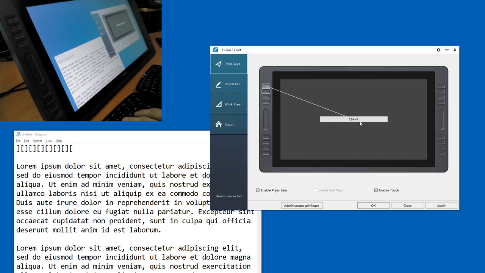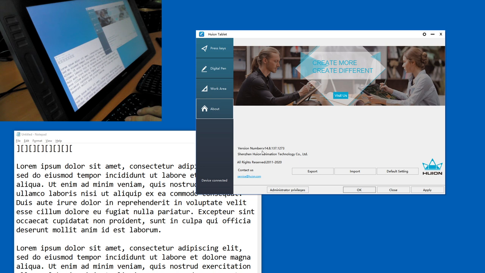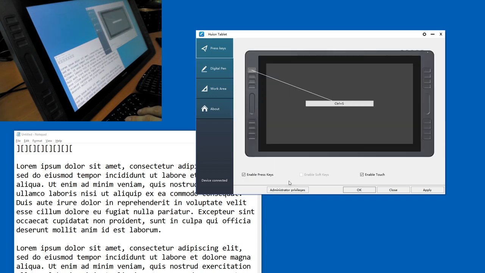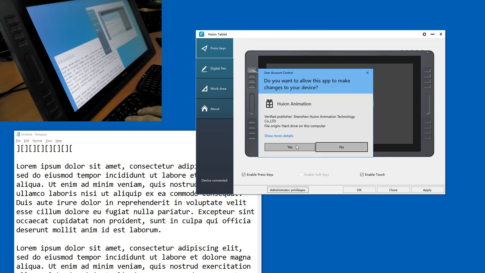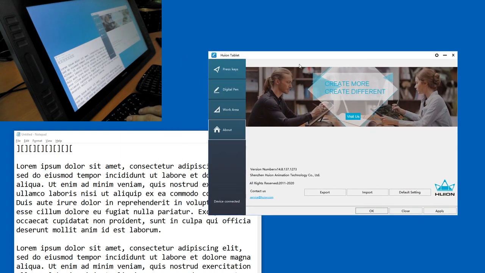Huh, so after restarting, it still doesn't work. Okay, I'm using, by the way, driver number 14.8.137.1273. Maybe a newer version will not have this weird problem. You know what, we're just going to press administrator privileges. This will require a confirmation and another one. And let's hope it works now.